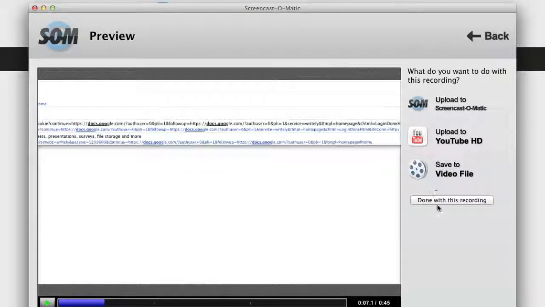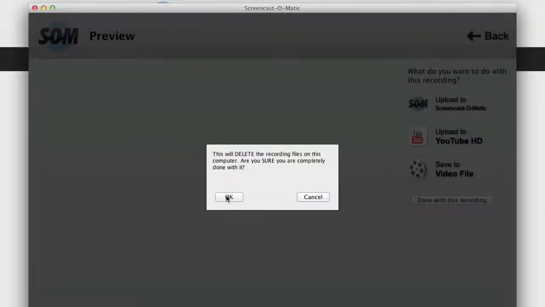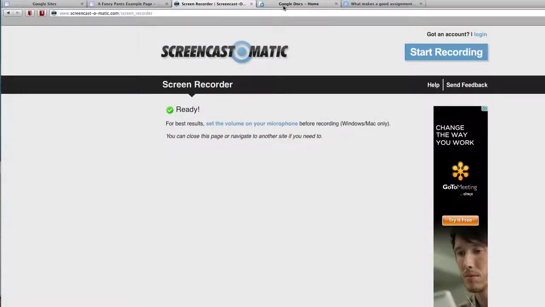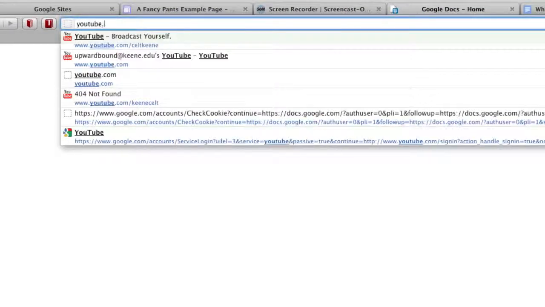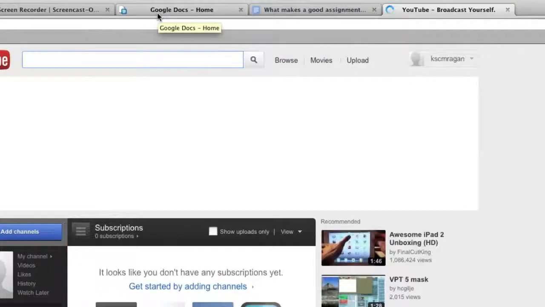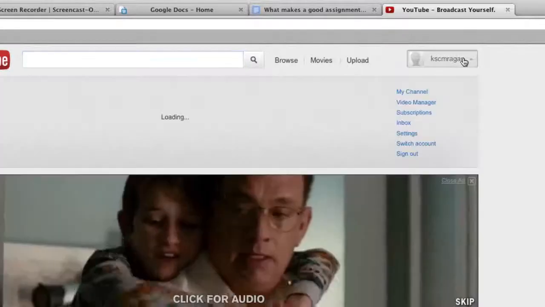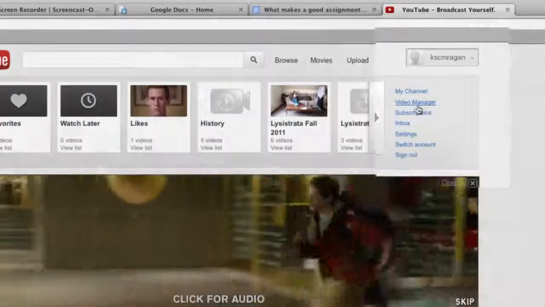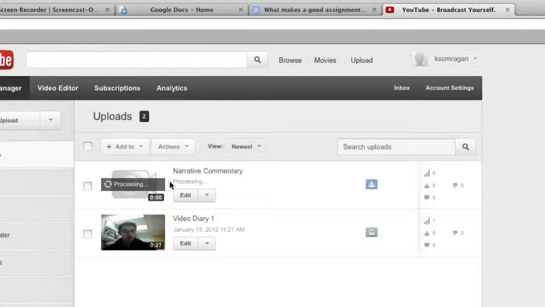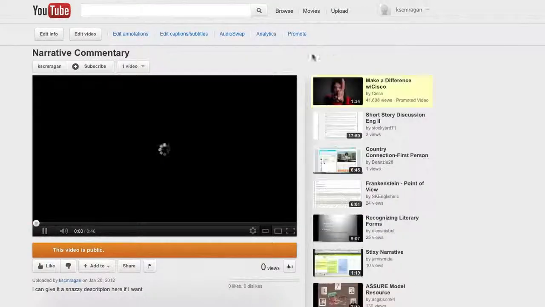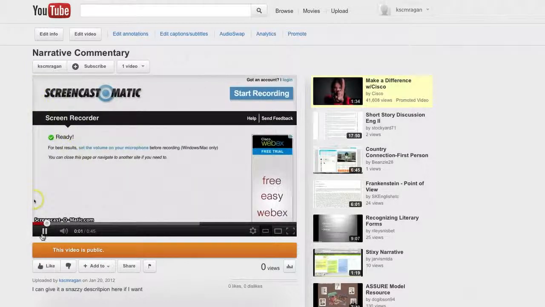Now, I can get to my video another way too. I could also head to youtube.com, and from here I'm going to click on my little name over there on the right hand side, and then go to my video manager. And when I click on video manager, this will actually take me to the page with all of my videos in it. So in this case I'm going to click right on narrative commentary. I'm going to open that in a new tab. And now here's my video that I just recorded. It's already up on the web.